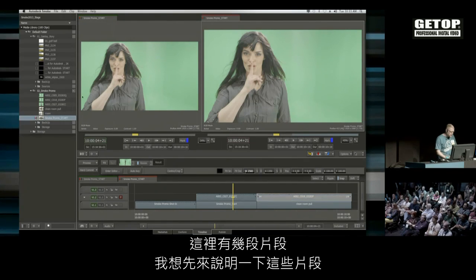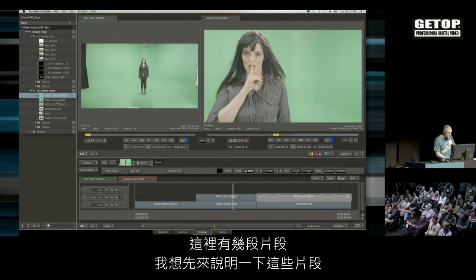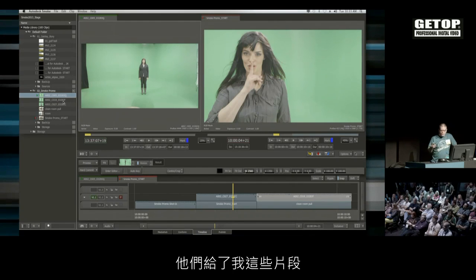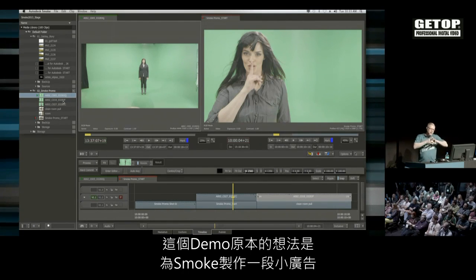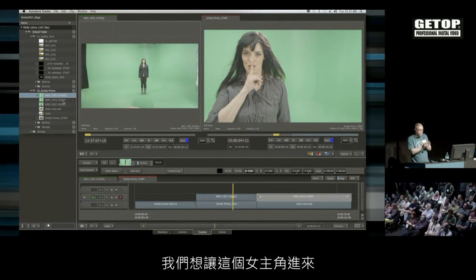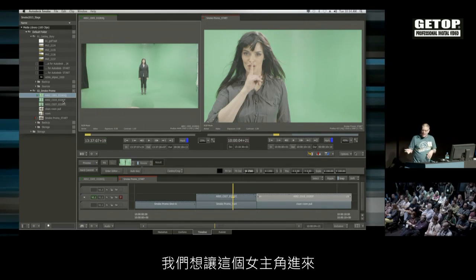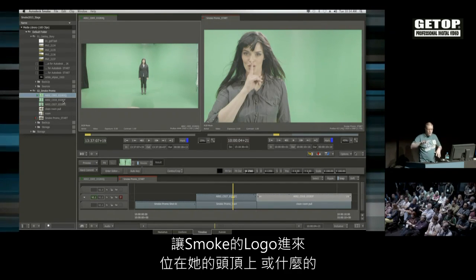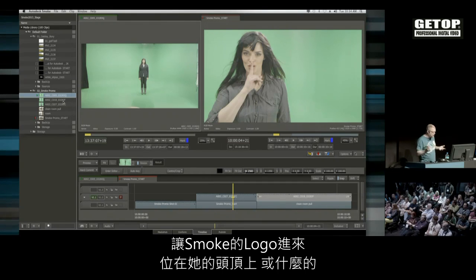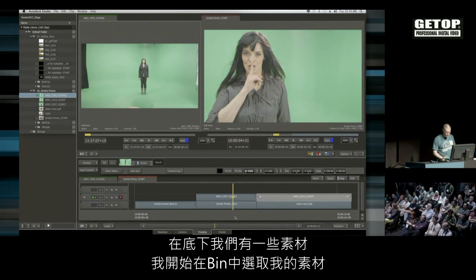So now I've got a couple clips here. I want to talk about what we actually have. I've got these clips that were given to me. The original idea of this demo was we were creating a little promo piece for Smoke, thinking like a little bumper, if you will. We wanted to have this woman come in, and we wanted the Smoke logo to come in. She's going to hit it or something. I don't know. But we got some footage on the bottom here.